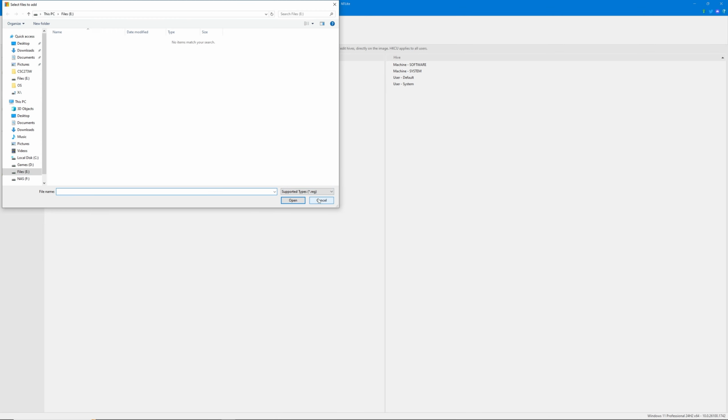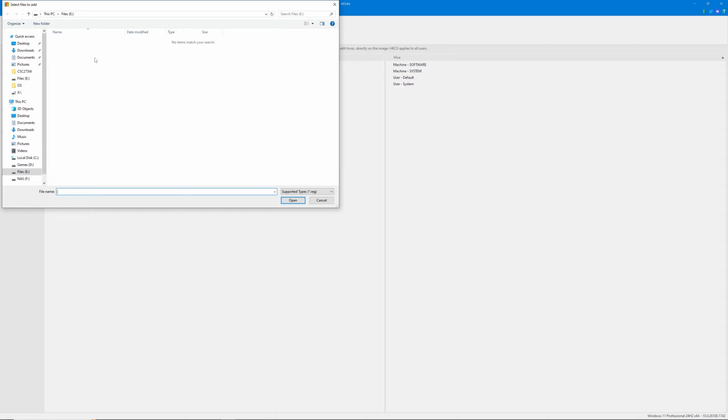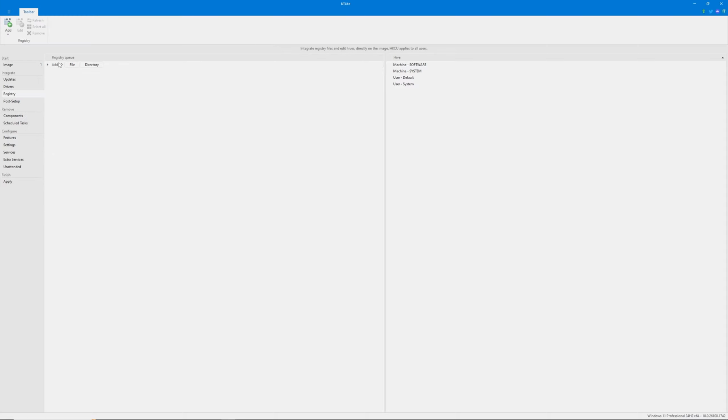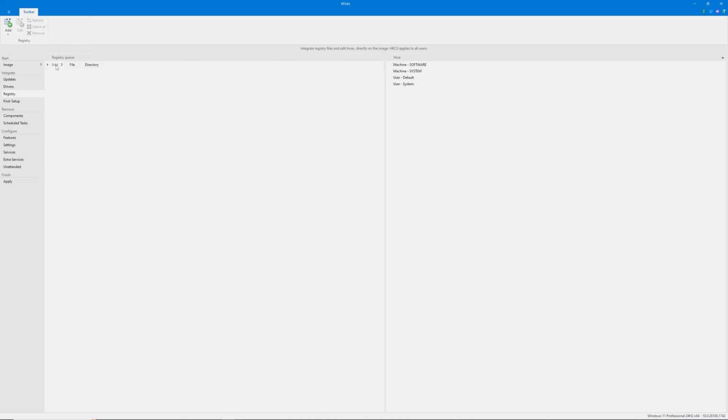Move on to the next, it's registry files. Same thing with drivers, you can add registry files ending in .reg. So .reg files you can add using the file option, and the dependencies or the required contents or the folders containing the files you can select using select directory.